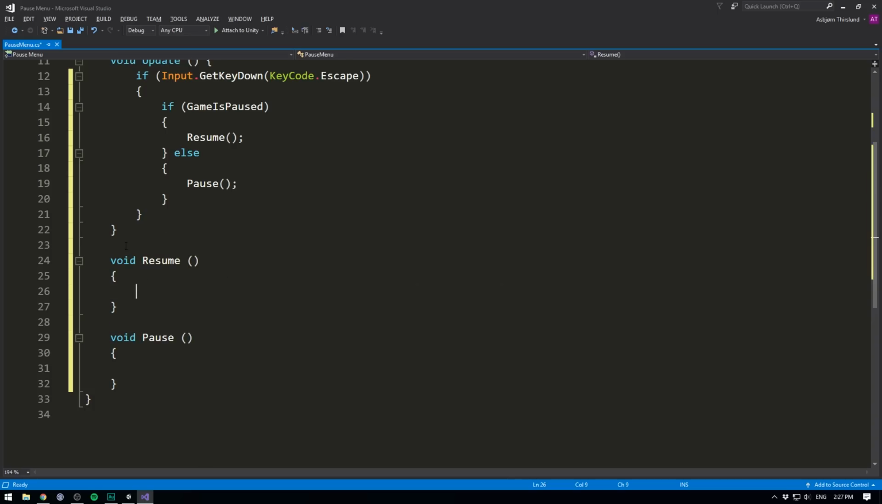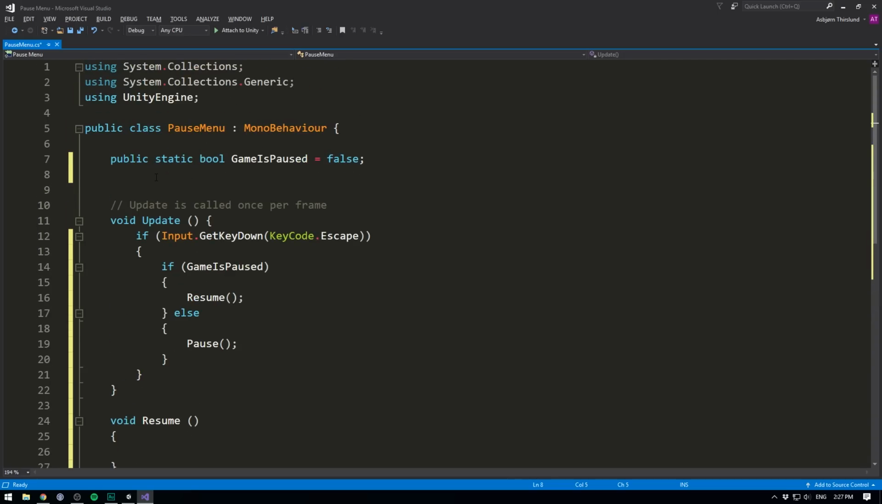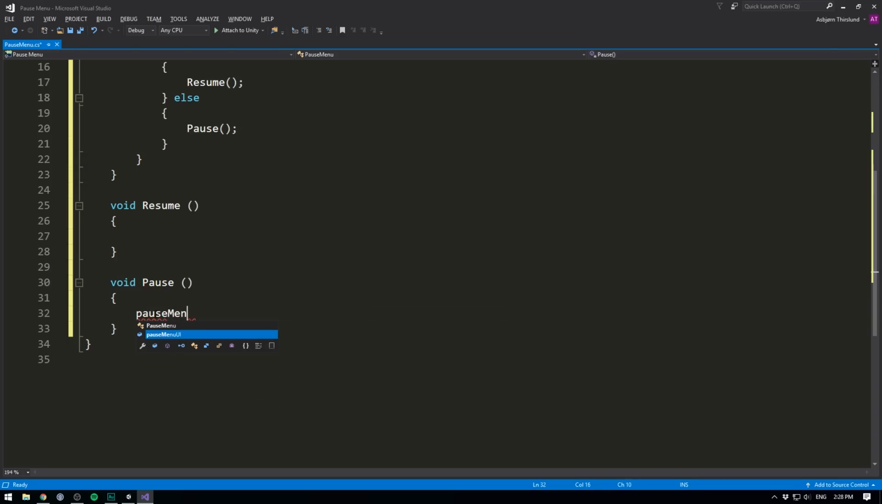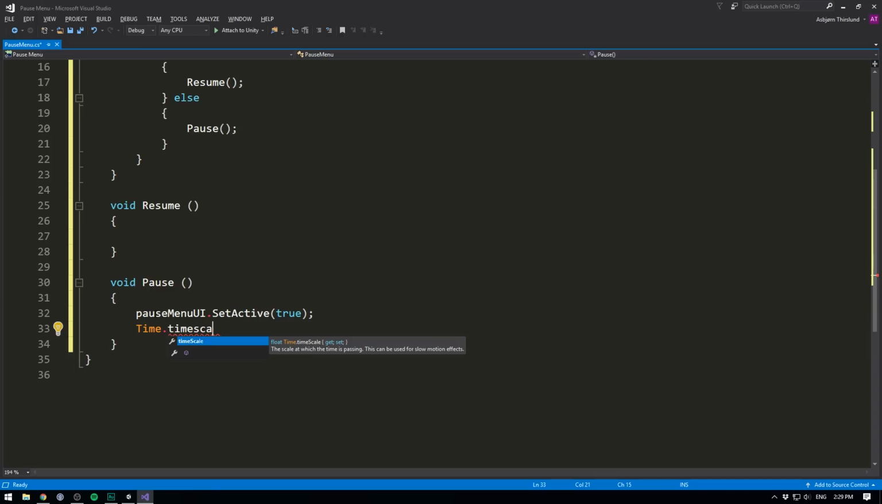So let's do that. First, to control our UI, we need a reference to it, so we'll create a public game object and we'll call it our pause menu UI. Then when we pause the game, we'll go pause menu UI dot set active, and here we can enable and disable our game object. We want to enable it, so we'll set it to true. We then want to freeze time. We'll do that by writing time dot time scale, and this is the speed at which time is passing. You can use this to create slow motion effects or quite simply just set it to 0 in order to completely freeze the game. And finally, we want to set game is paused to true.